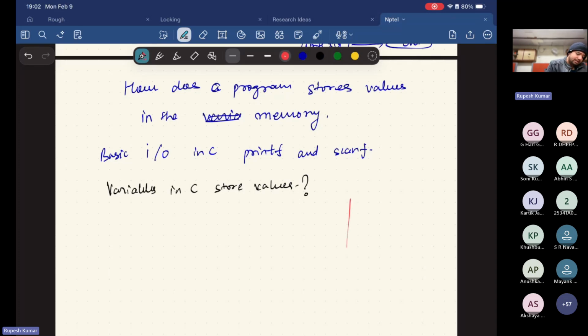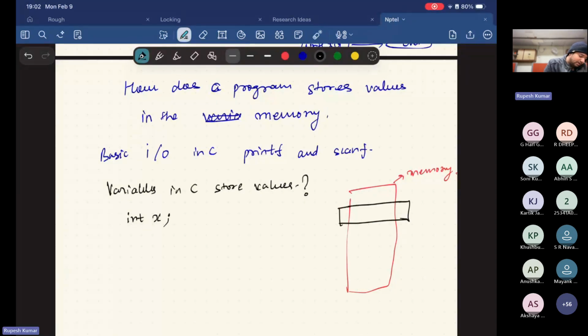So basically there is a main memory. This is the memory where the values are stored. And whenever you write a statement like int x, where int is the data type, what happens in the backend is that a memory block of the size required by the variable x is created in the memory, and this memory block will now store all the values that are assigned to the variable x, right?